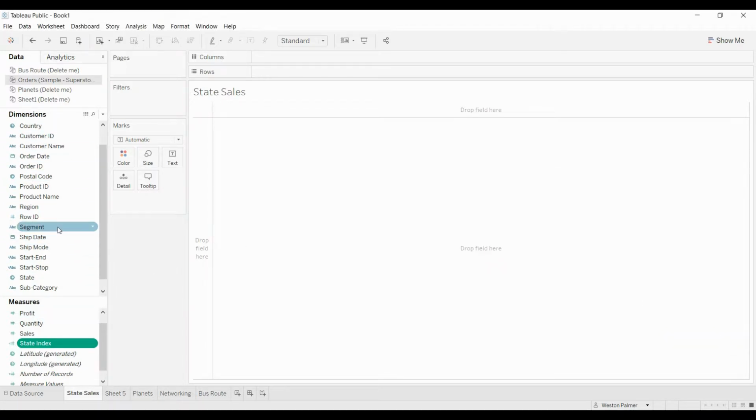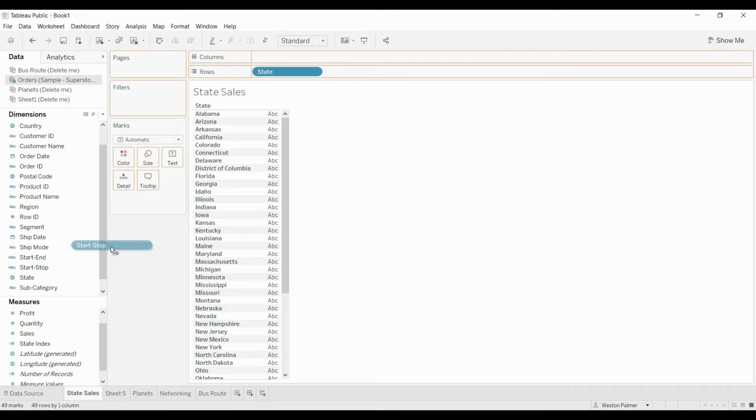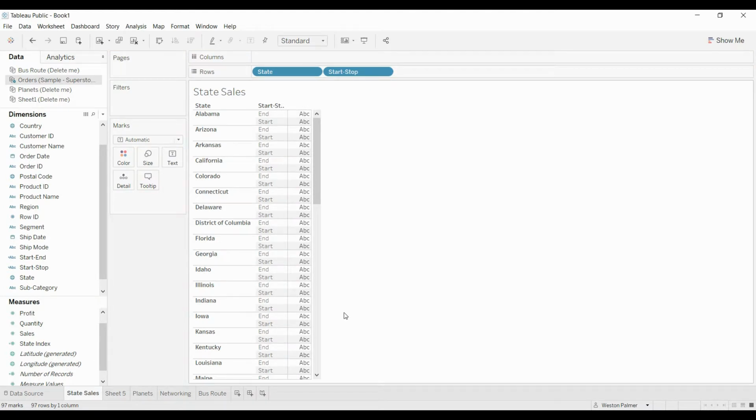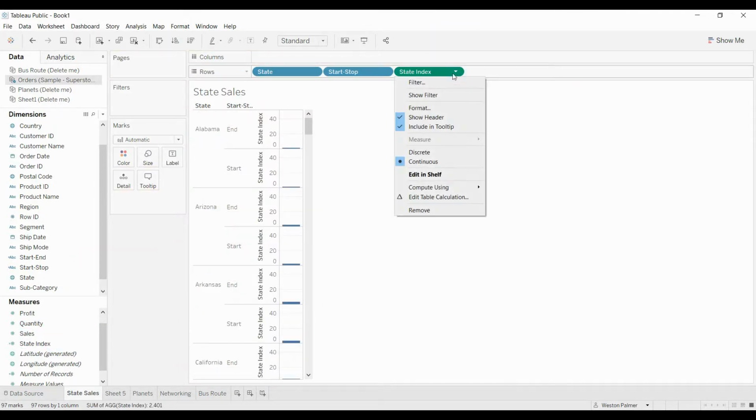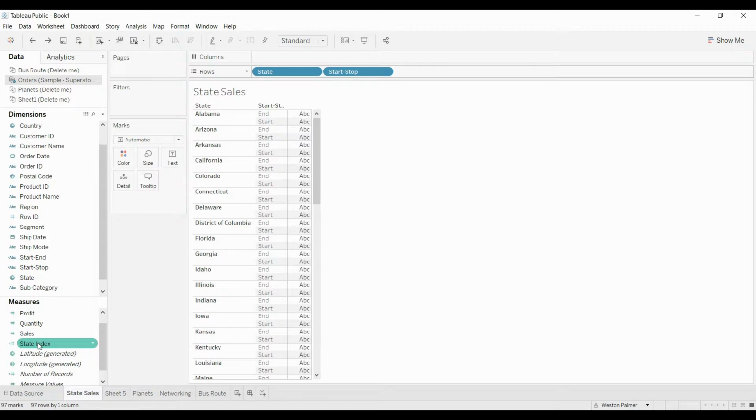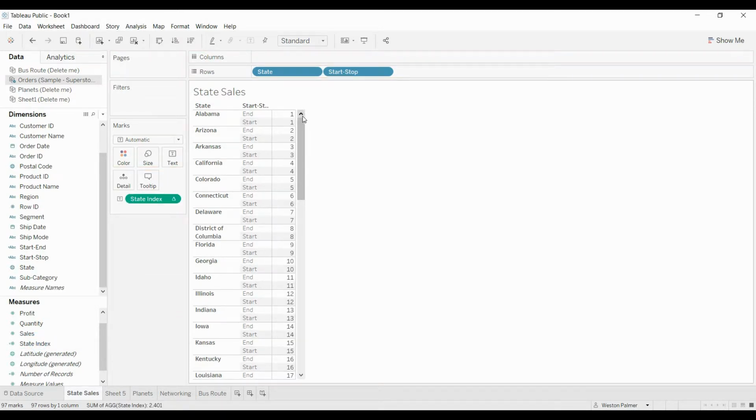Now, let me just show you what we're going to need to do here. I'm going to pull over state and start and stop. And this is going to be important. This is always helpful to set the table up like this before you create the graph. I'm going to bring the state index over. Let's undo that. We'll just drop that into here. And that's what we want to see. We want to see that the end and the start both have the same number.